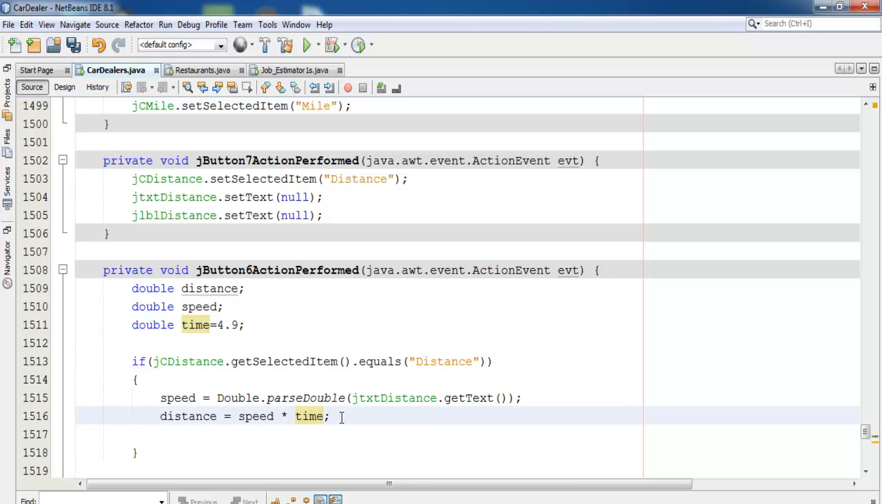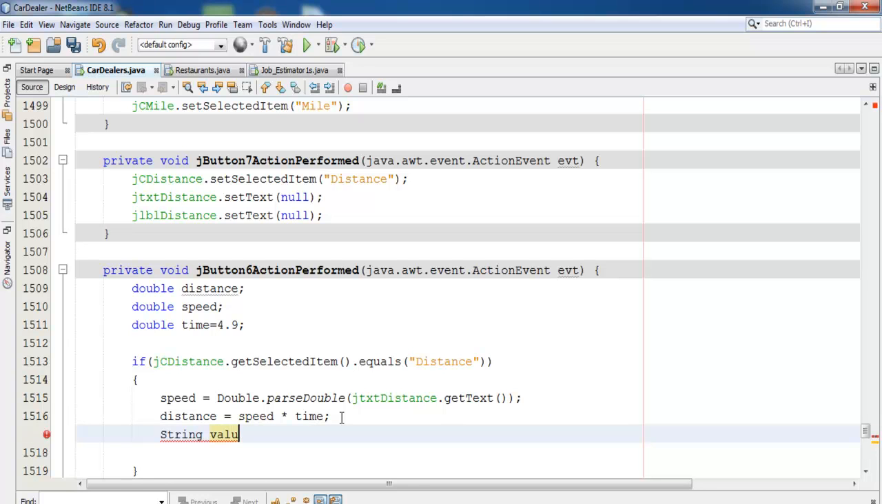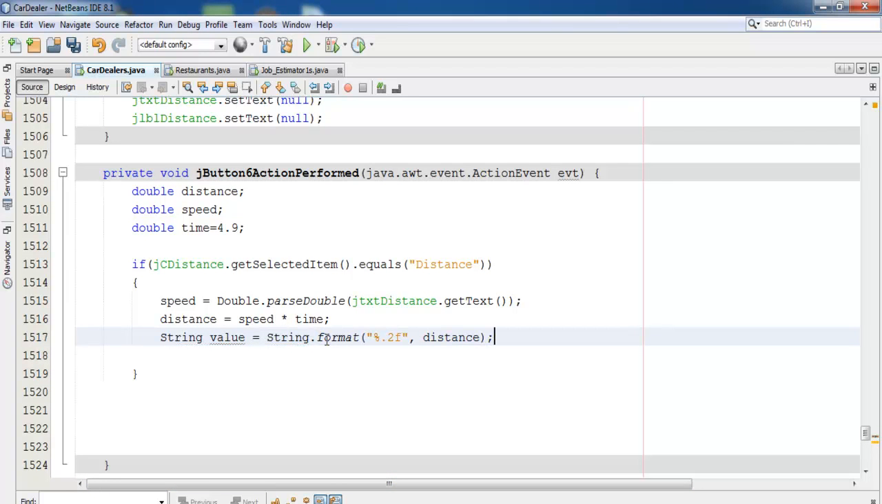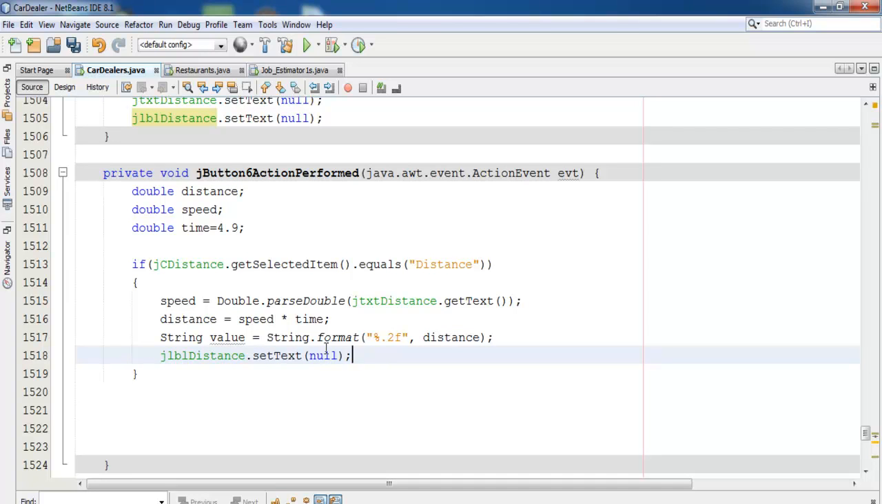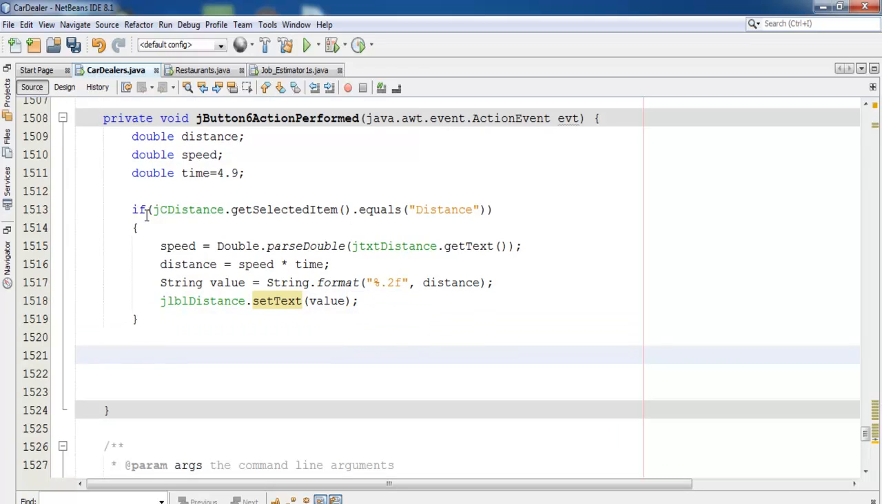Okay, now I need to assign this to something. So let's say string. Okay, let's go for value equals String dot format. Okay, there, dot format, and that is it, distance. So that will give us the value. Now we need to assign this into LBL, this very one. So let's copy that right here, paste, and just make that one become value. Yeah, that is sorted.